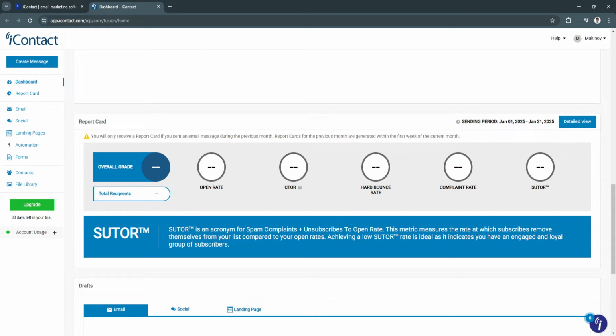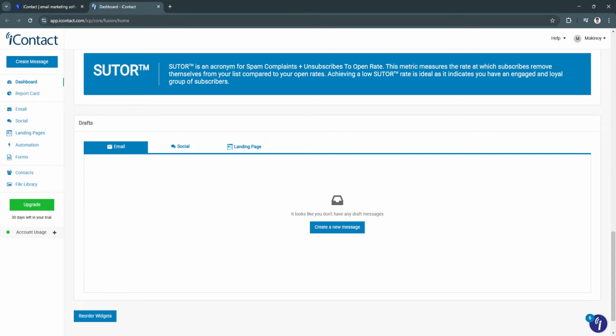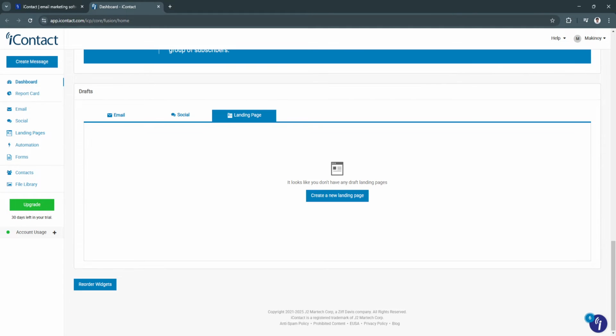We also have our report card right here. We will see the open rate of our emails, the click to open rate, the hard bounce rate, complaint rate, and all of these reports for your sent emails. Next, we have our drafts. If you have drafted a message or an email, you can always see it right here. You can also see any drafted social posts or landing pages.